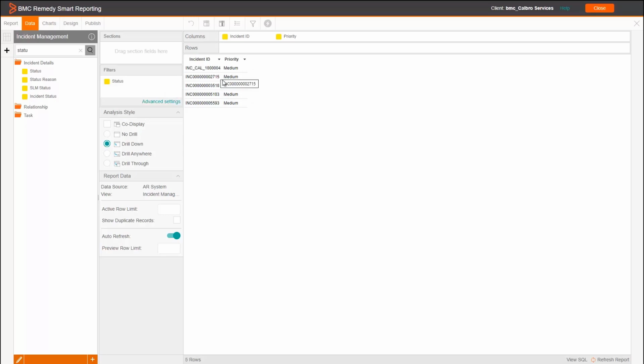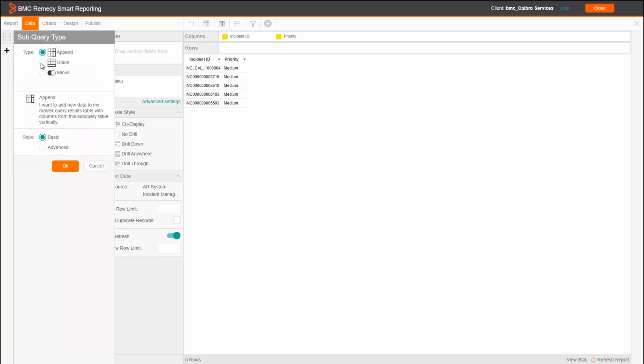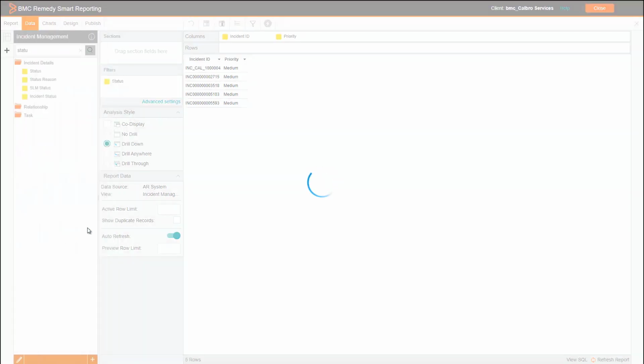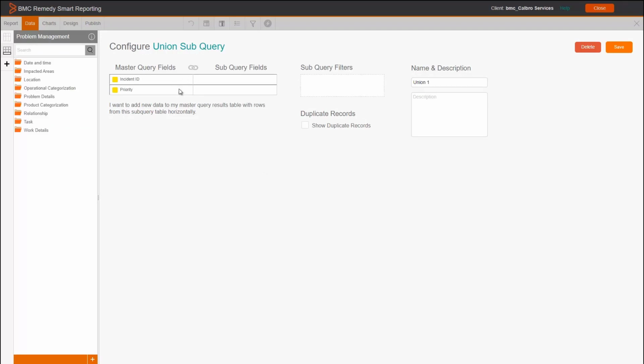Now let's stack using the union. So let me select union. Let me go advanced because we want to get data from the problem management. So the source will be the AR system, and the view that we're going to use for this example will be problem management. Click OK. So incident ID, let's make it match with problem ID, so they will be on the same column. And let's say priority.